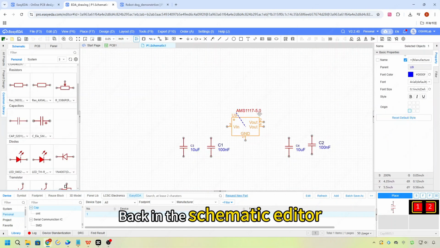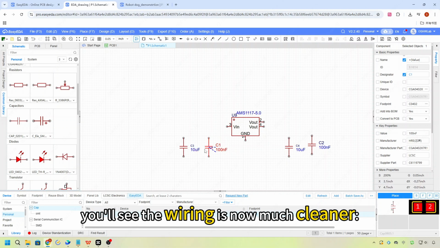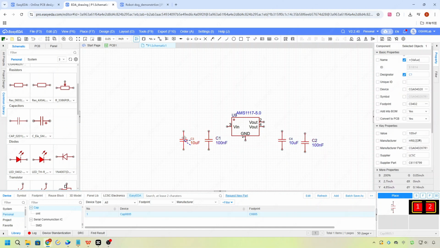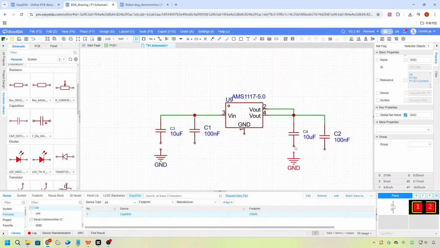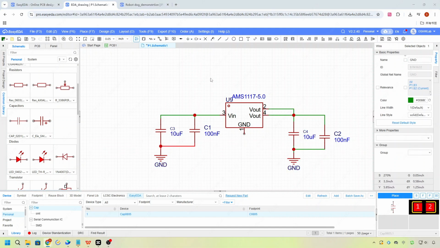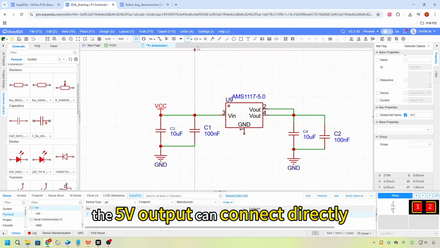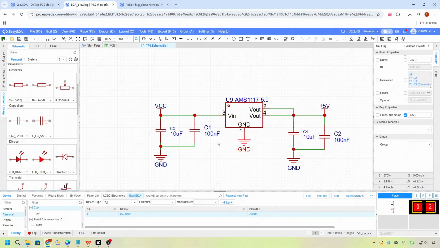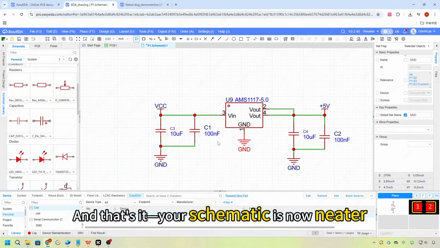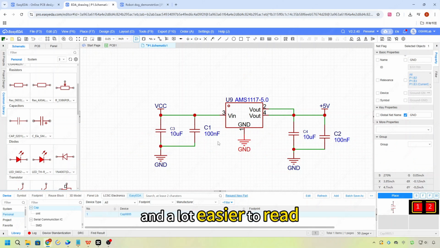Back in the schematic editor, you'll see the wiring is now much cleaner. The output connects directly, no looping needed. And that's it. Your schematic is now neater, clearer, and a lot easier to read.